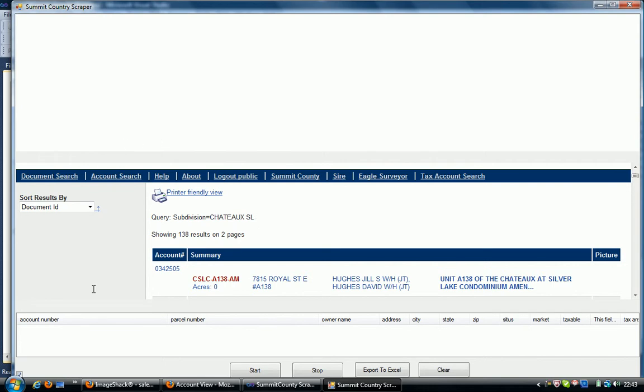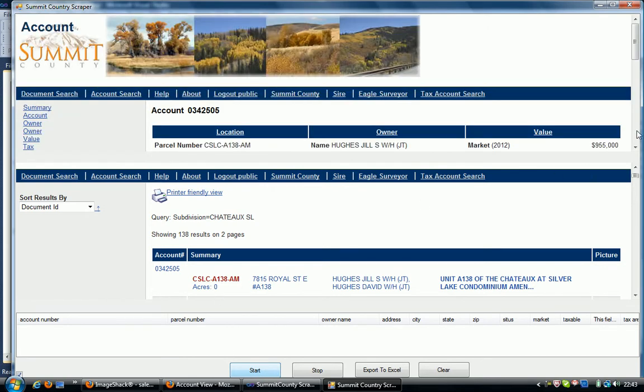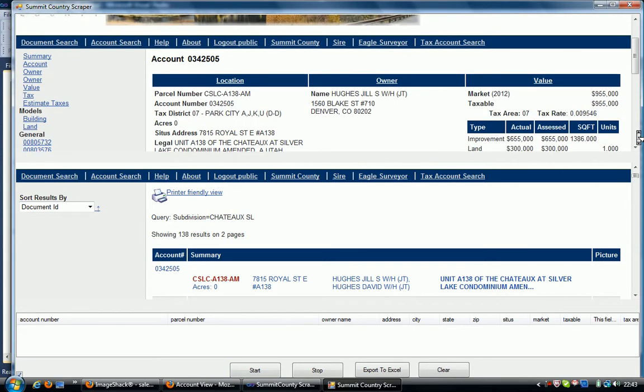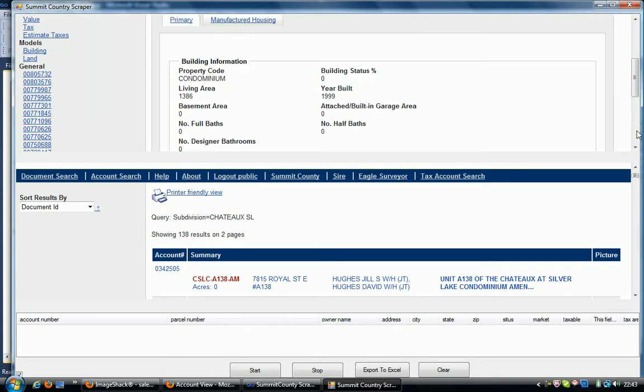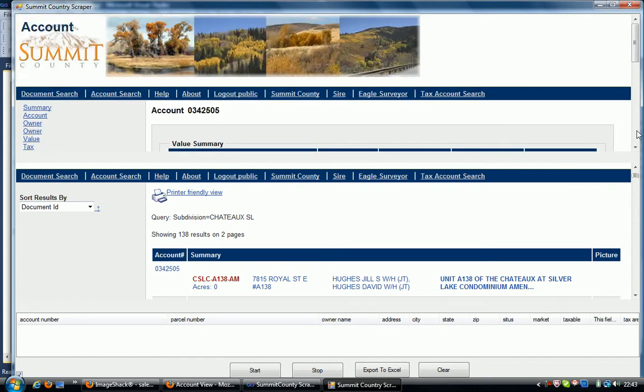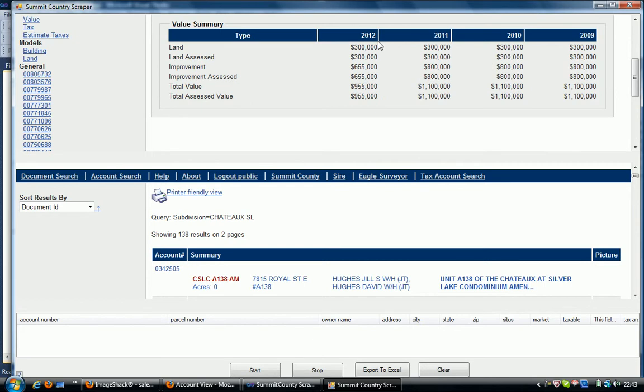So what I can do now is start the searching. See, what it will do is go to the first record page, and it will grab this information the way we need. It's grabbing the parcel and account number as well as address and name, and information about the living area and basement area, and these parts are automatically grabbed. My client also needs the cost value in the years 2012, 2011 and 2010.